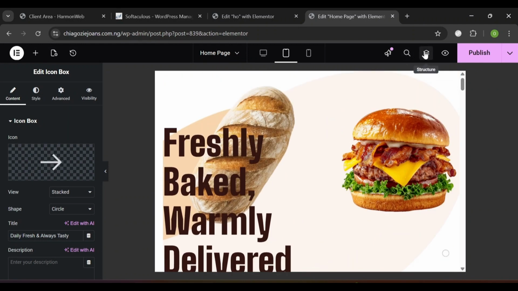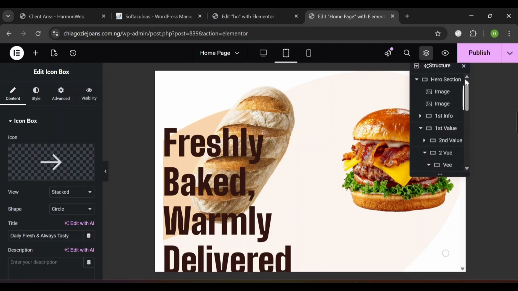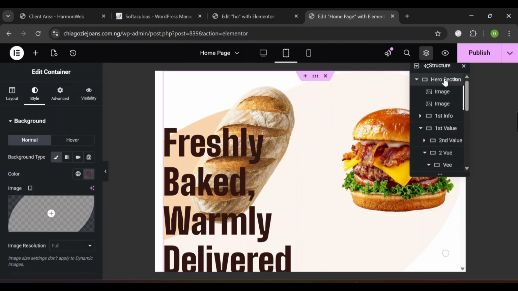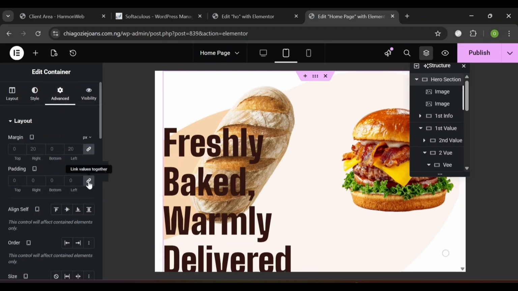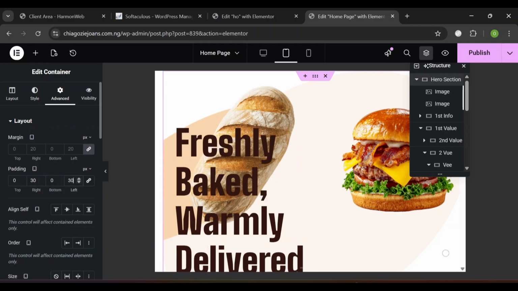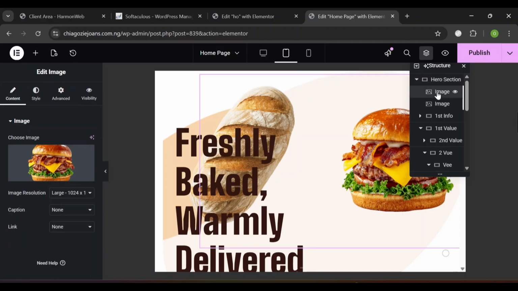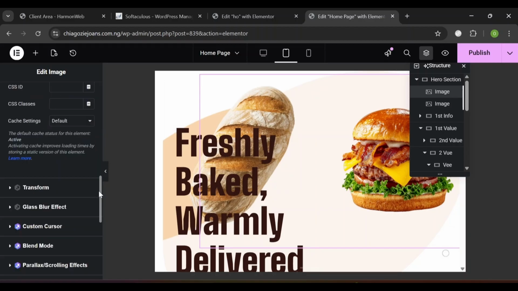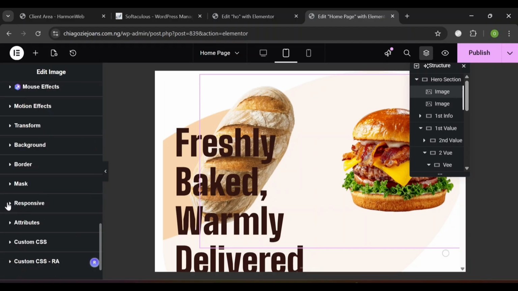So we are going to click on the structure, scroll to this hero section, click on this hero section. Then you go to advanced, unlink the padding. Then you make the right 30 and make the left 30. Okay. Now select the first image, which is this one here. We are going to hide this from the tablet. So we click on this advanced, scroll to responsive, click on this responsive.